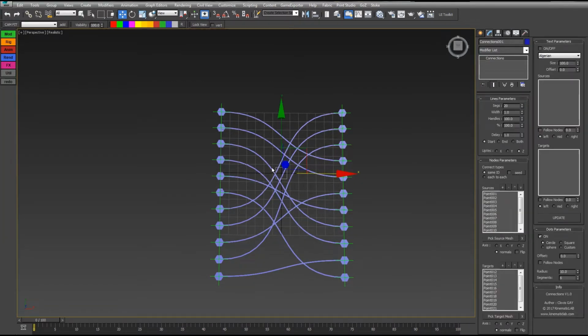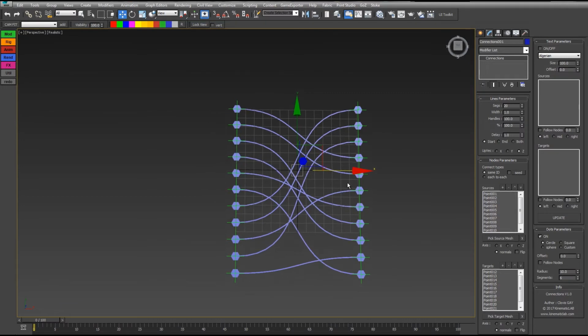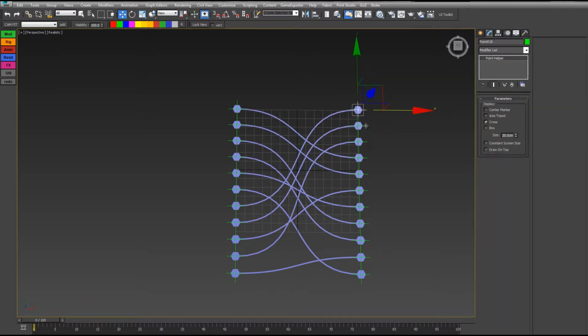So that's it. Now you have your connections, and what it does is that it connects the first object in the source list to the first object in the target list. You see that they are sort of intricated like that, because the second list, the target list, the way Max does it, is not properly ordered by default.